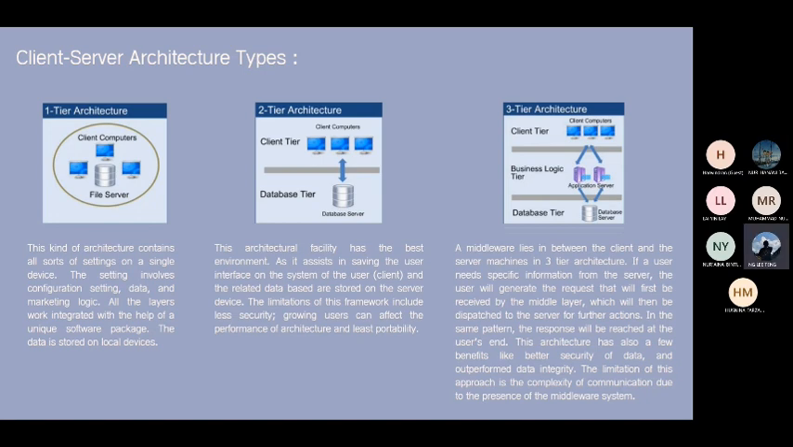The next is two-tier architecture. This architecture facilitates the best environment and assists in saving the user interface on the system of the user, while the related database is stored on the server device. The limitations of this framework include less security, growing users can affect the performance of the architecture, and least portability.